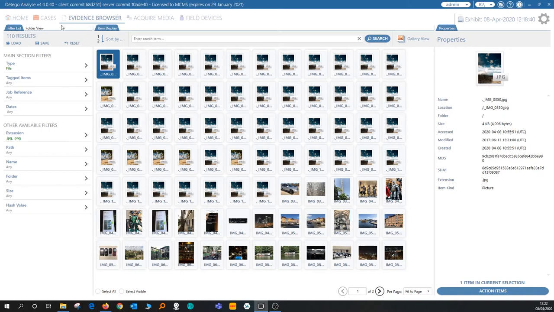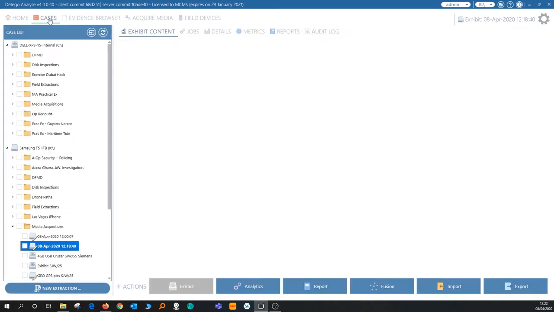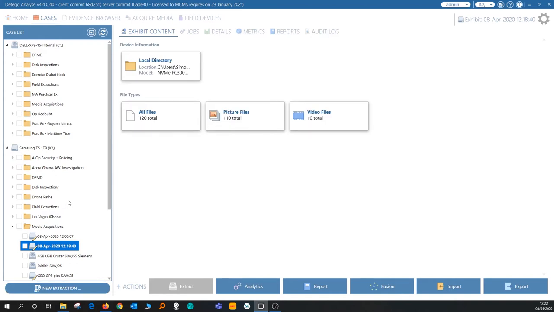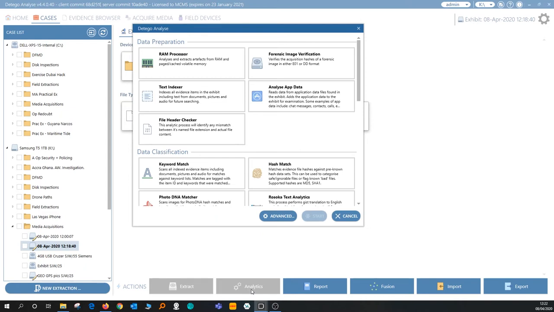You can see Detego always wants to describe where you are in the platform. So you can see I've got the blue underlining here, just confirming for me that I'm in Evidence Browser. I'm going to click one stage back just to go up to Cases View here. And that will take me back out to my case tree view here. The case, or the exhibit, remains highlighted, focused blue on the left-hand side. And I'm going to select some analytics to try and help me out with what I'm seeking to achieve. So I'll click on the analytics tile at the bottom.